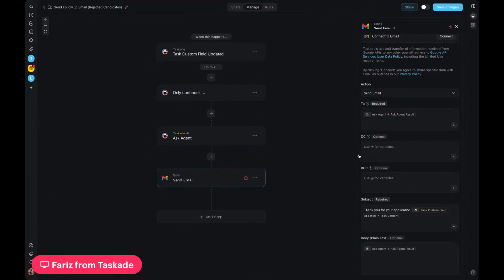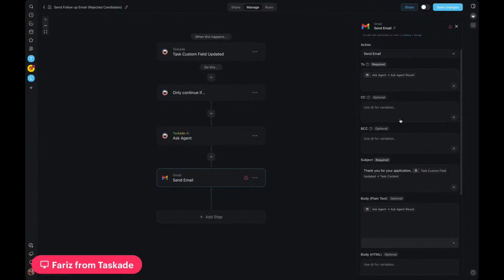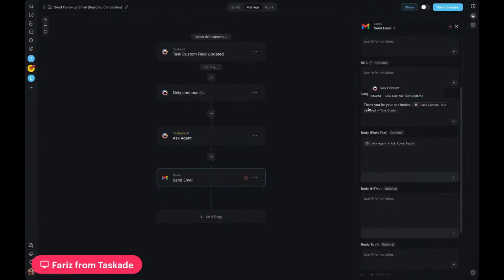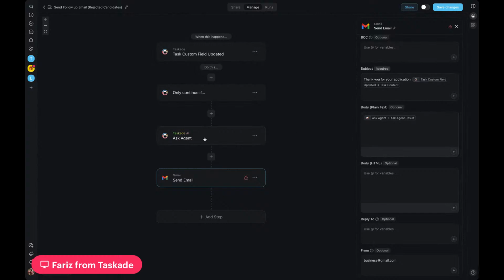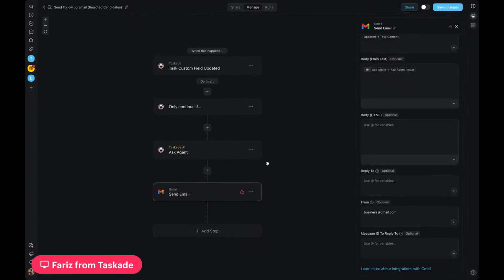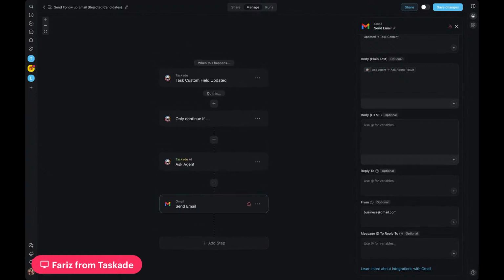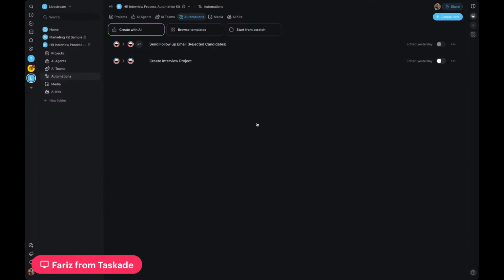And then for this email, the subject line will be "Thank you for your application" and the name of the applicant. And then for the body text, it's just basically this result here. Yeah, and that's it. So every time you click rejected, you will automatically send an unsuccessful application email to the rejected candidate. This feels a bit sad, but I assume if you have a workflow where you interview thousands of people, this might help you save some time.